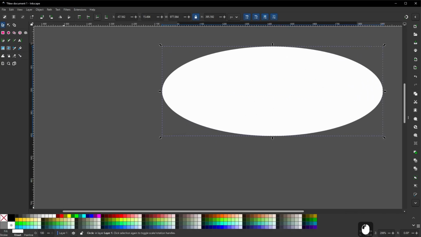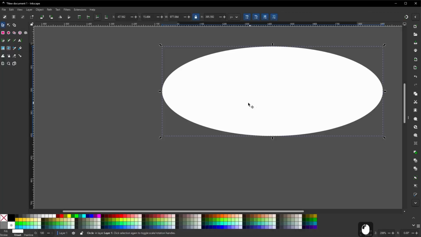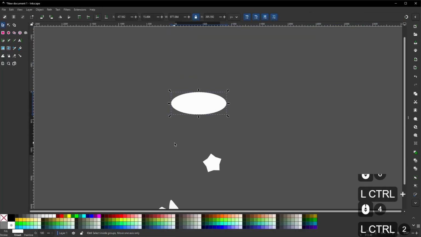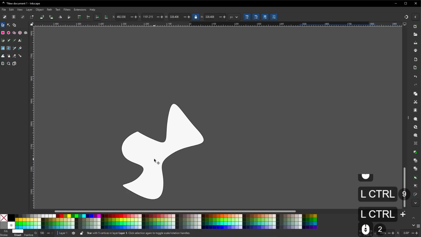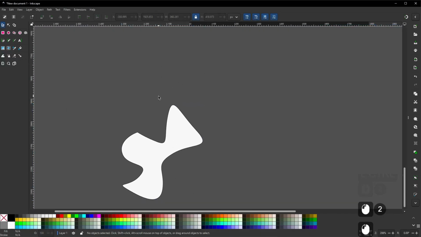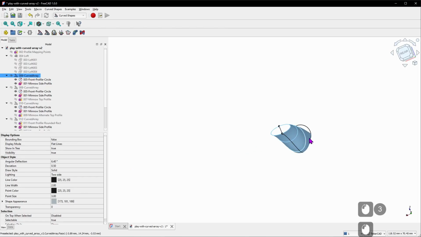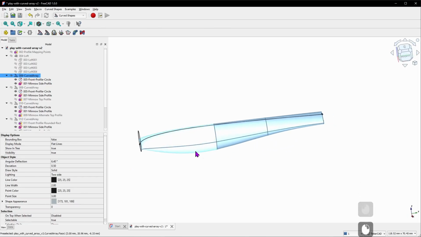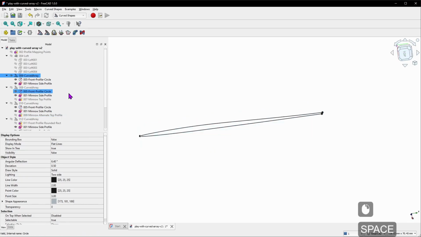So it turns out that the curved array doesn't care about your constraints. It only cares about your bounding box. And that's easy to see on the circle, but it applies to every shape like this star or even this odd shape here. Same thing. If it gets stretched in any dimension, it's going to start to look a little weird. Now, the reason why this curved array looks weird is because we gave it that side profile and no top profile. So let me hide that.